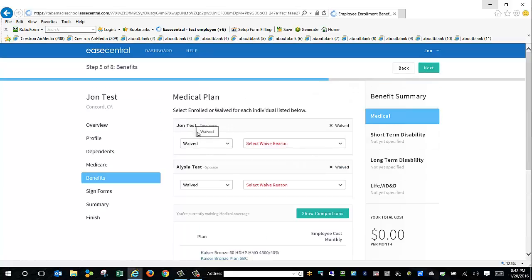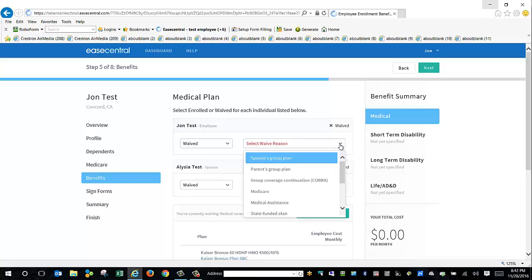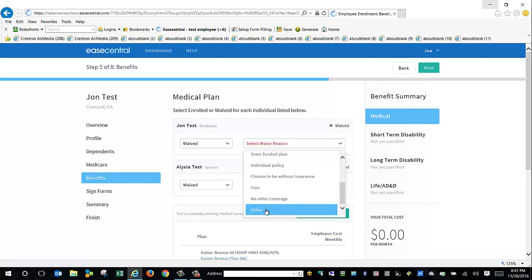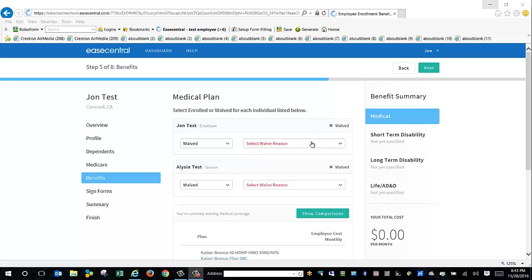If you'd like to waive the plan, you're just going to mark waived next to yourself and also waive next to any of your dependents. And then you're going to select the reason you're waiving the plan. We have a variety of reasons here. If none of them are covered, you can just select the other option. Now, once you've finished adding your reasons that you're waiving, you can click Next.